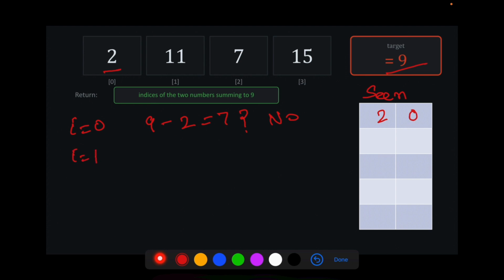I is 1. The element here is 11. I calculate the complement again. The complement is minus 2. I ask again whether this number I have already seen or not. No, right? Because it's not in the hash map. So I put the element 11 mapped to its index 1.